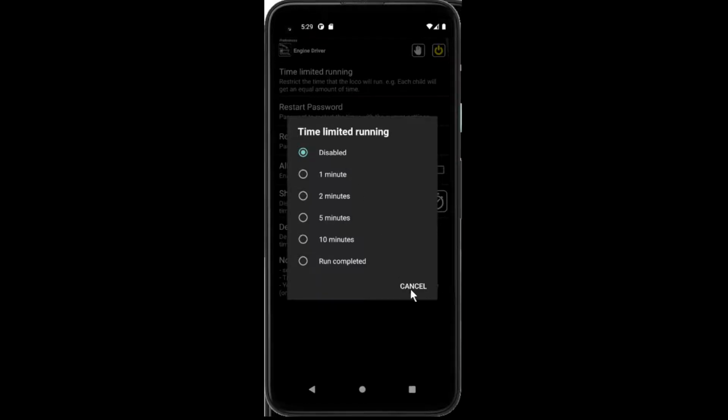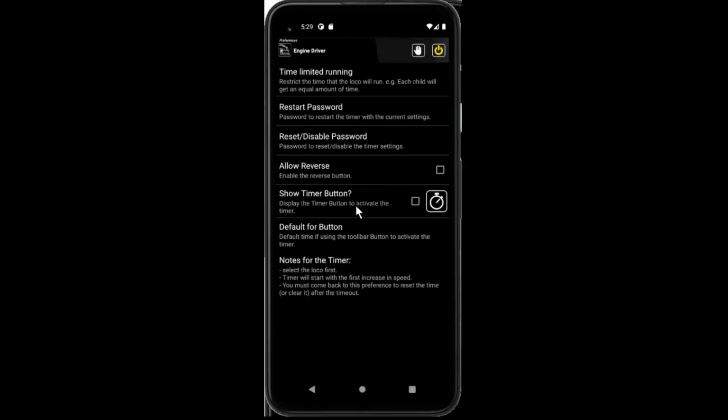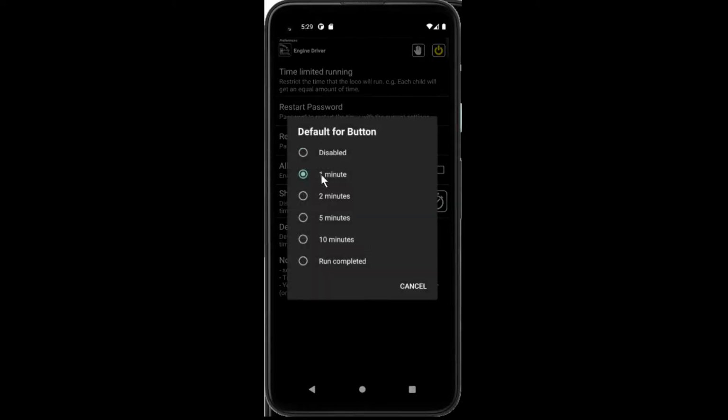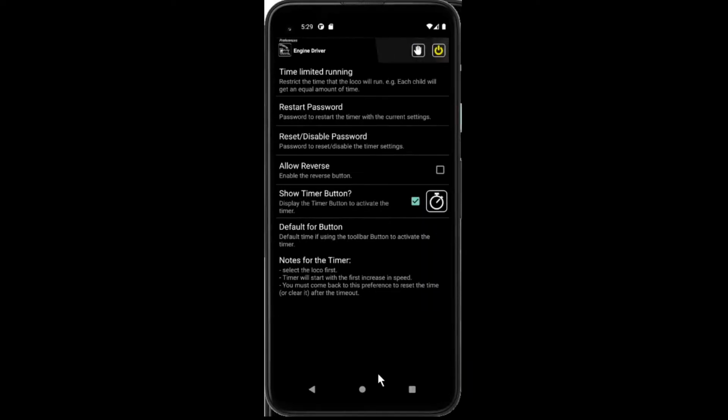It continues to work fine. But what I'm going to do is show you the new functionality, a new iteration of it, which is to show a timer button, and that will be an easy way to activate that functionality. The default for the timer button works in a similar fashion, so I've defaulted it. When we use the button, it's going to activate and run for 1 minute, but I can set it up for 1, 2, 5, and 10 minutes.